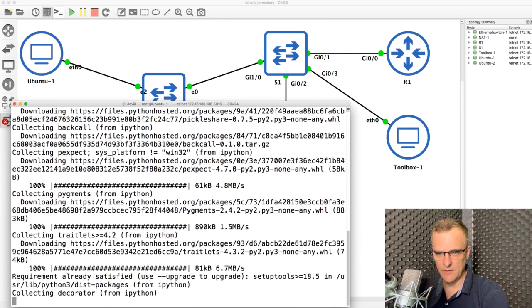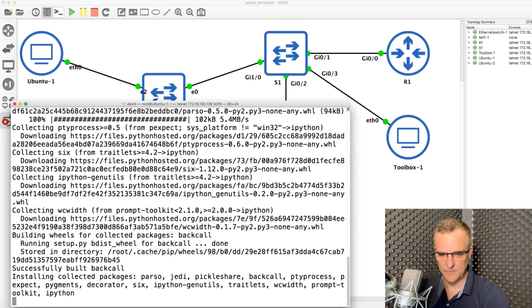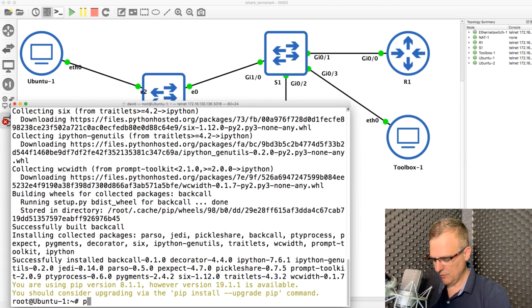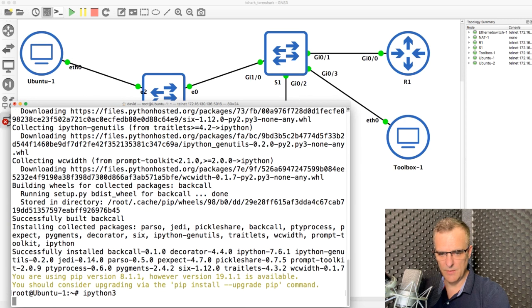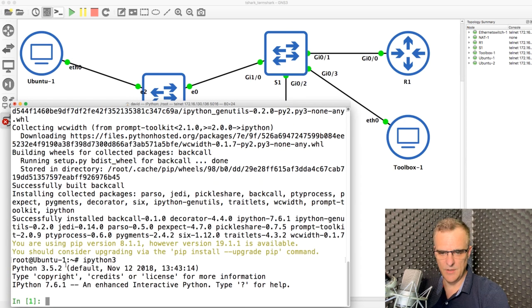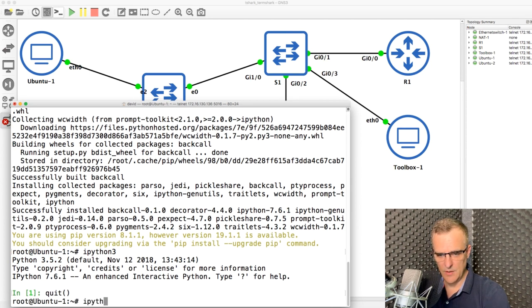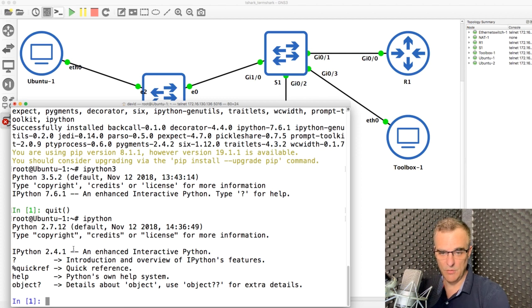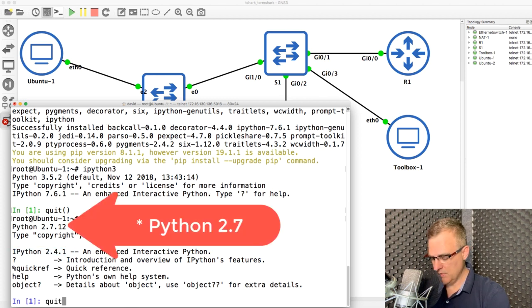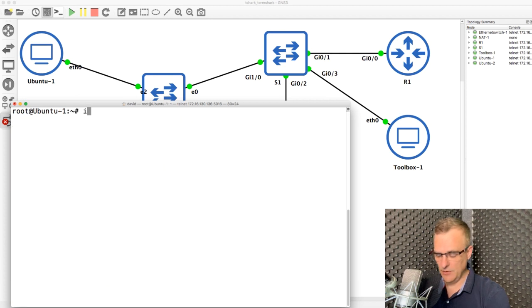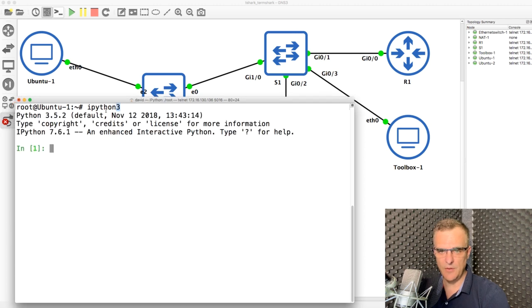And that's if I can spell right. Looks right. So that's installed. So let's see what we get when we run iPython 3. Notice we are running Python 3.5. Now I made a mistake earlier of installing iPython for Python 2.4. So I want to run iPython 3 because I want to use Python 3 here, not Python 2. So iPython 3 runs Python 3.5.2 and gives us a nice interactive, enhanced Python interface.